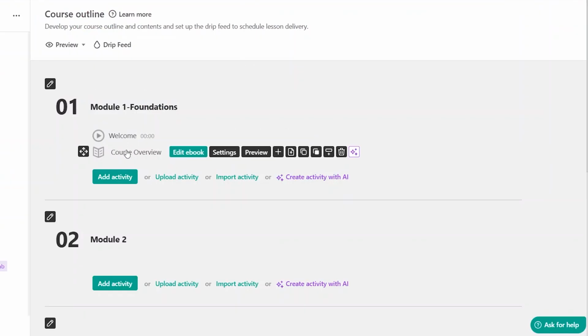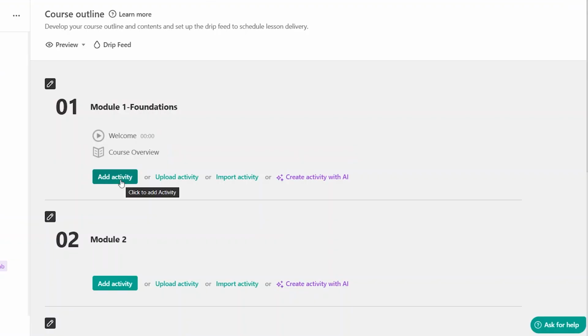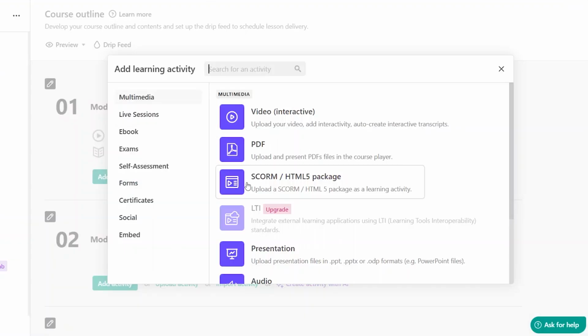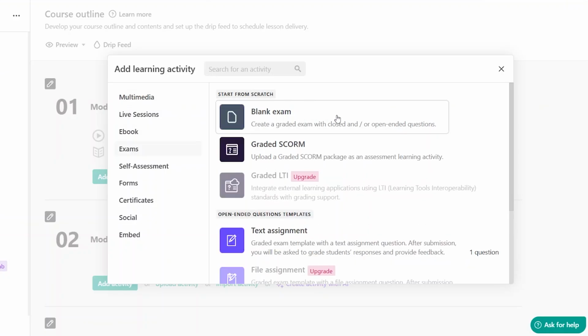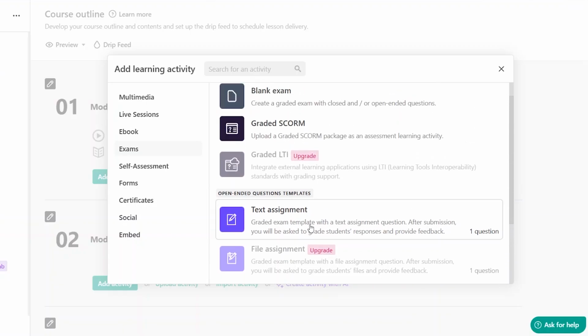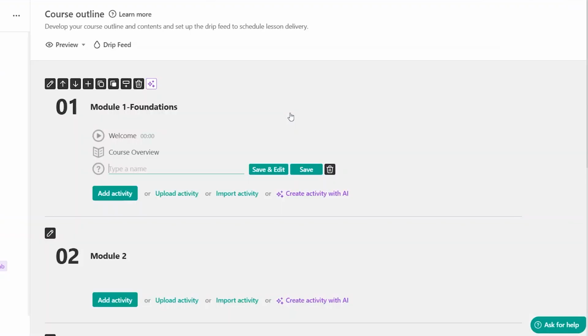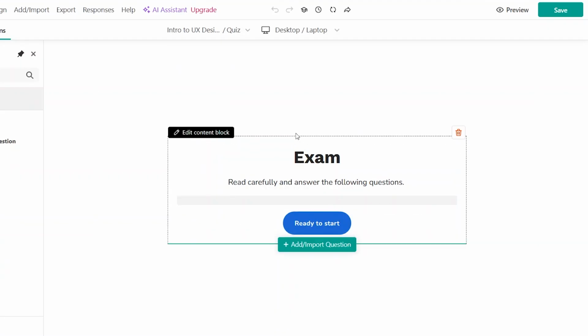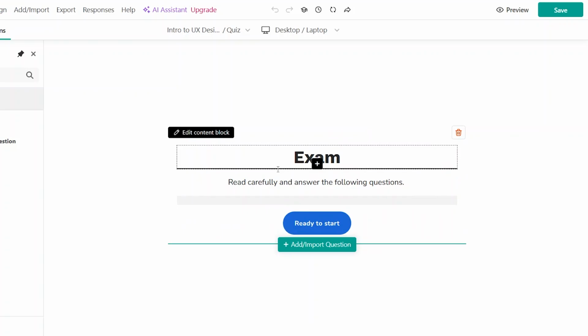Now, what else you can add to the first module is a short quiz. So click on add activity. You can go up here and then go down here to exams. And then here you can add maybe an assignment, an audio assignment, video assignment, text assignment, or you can build any kind of exam. So right in here, put in quiz and then save and edit. And then here is the quiz that you'll be creating. This is a really small template here.